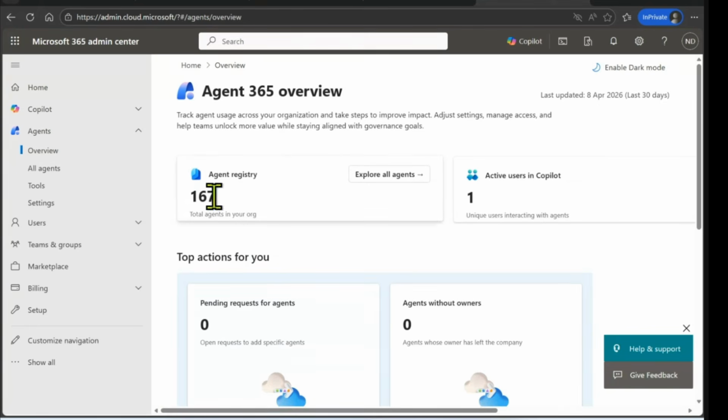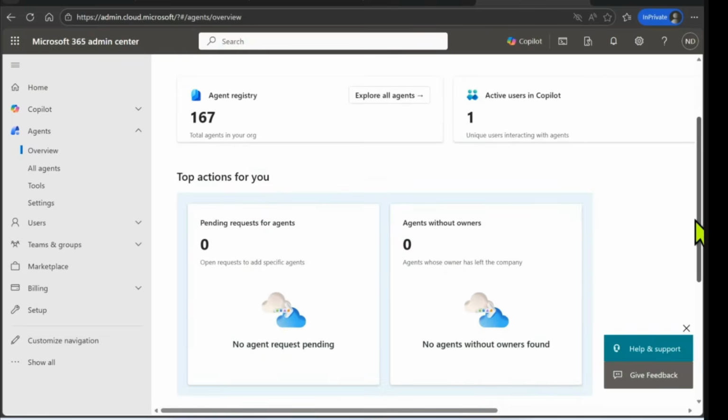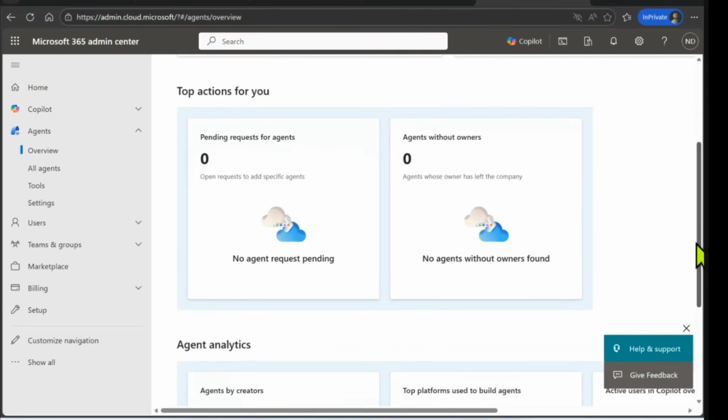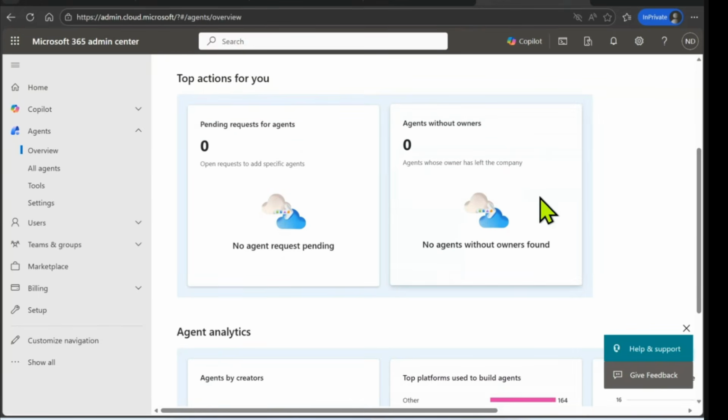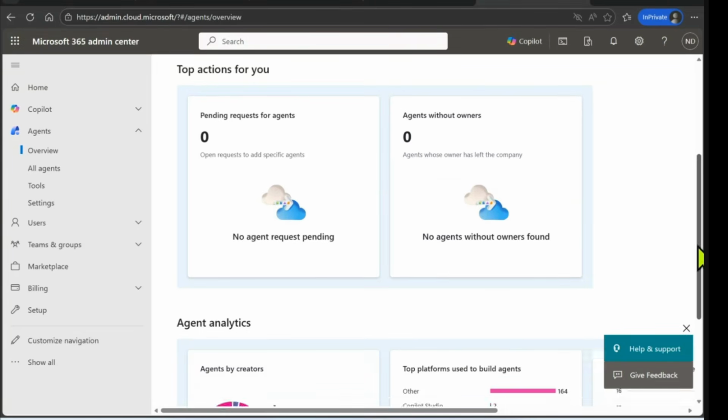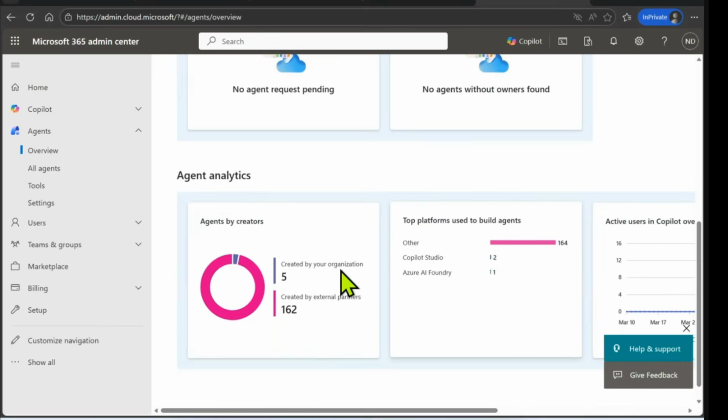We have our agent registry. We have our active users. And things are going to get a little bit interesting here in terms of controls that are available. So we can see the agents that don't have any owners. Perhaps an individual left an organization after creating agents, so that agent hasn't got any owners. And then below, we can also see the agents that have been created in our organization versus the agents that have been created by external parties.